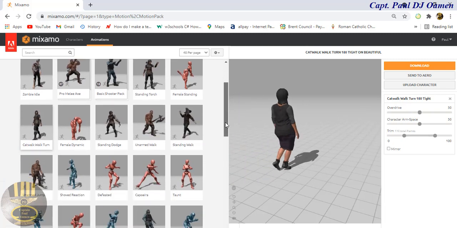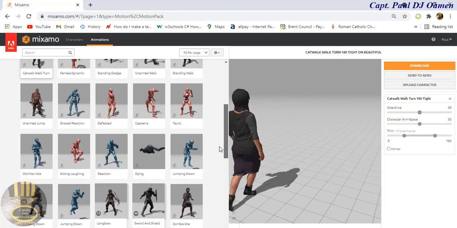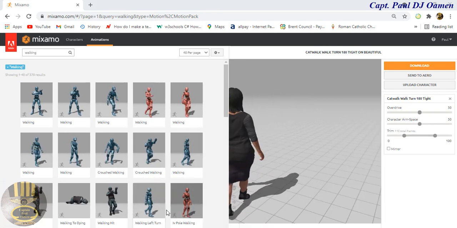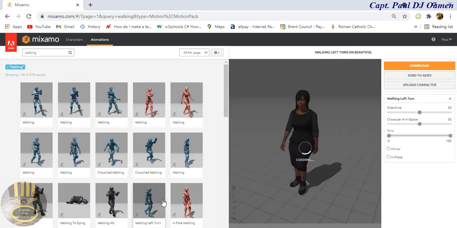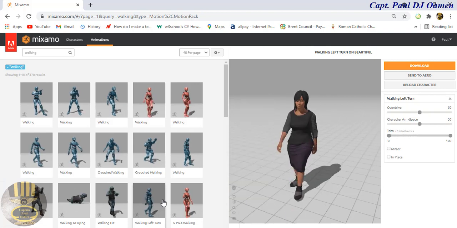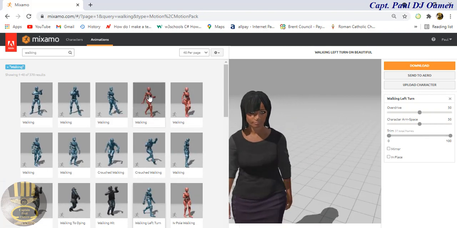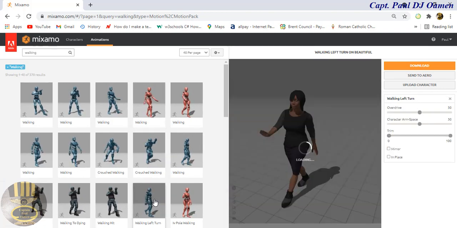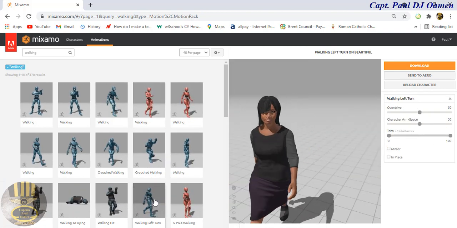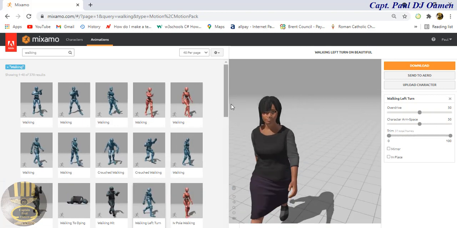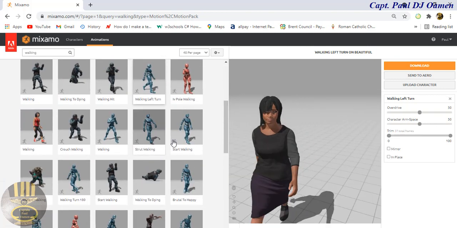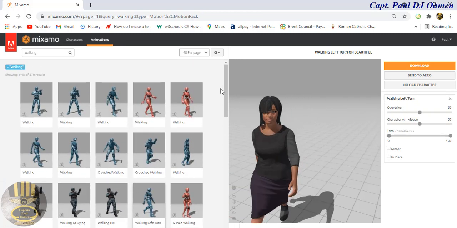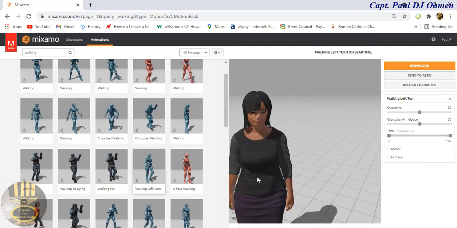So let's just look for working. Okay, there's a lot of work in here. So maybe this working like she's working left, or this one. Let's see, let's say this one. This one looks like she's in a hurry. That's good. There's different types that you can use. Okay, and let's see. Alright, I'm gonna hold on to that.